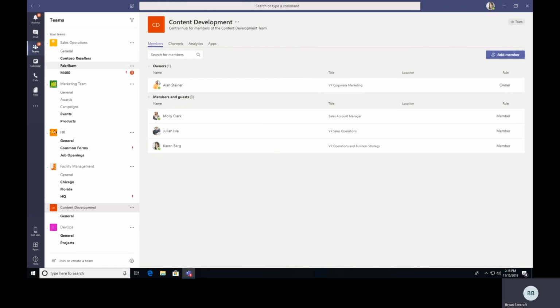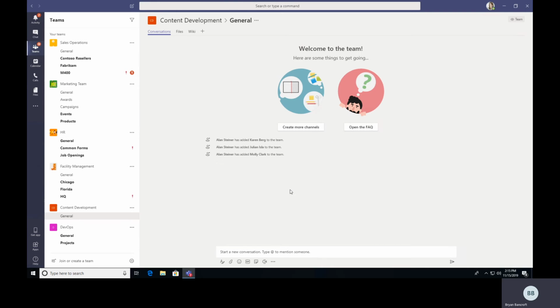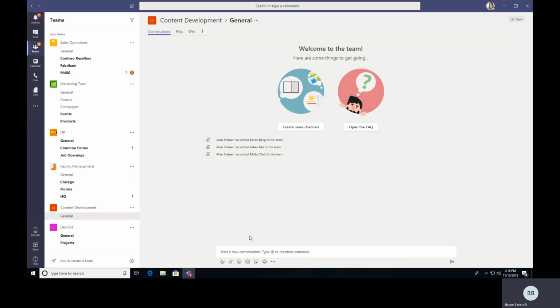So if we take a look here, back in the general channel, if we take a look down underneath, we have the ability to attach a file to this conversation. So if we go ahead and click on that, the first time you try to do it, it's going to give you a couple little pop-ups here. So we can go ahead and skip on through those.